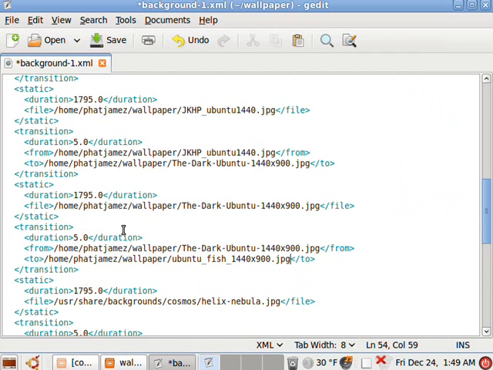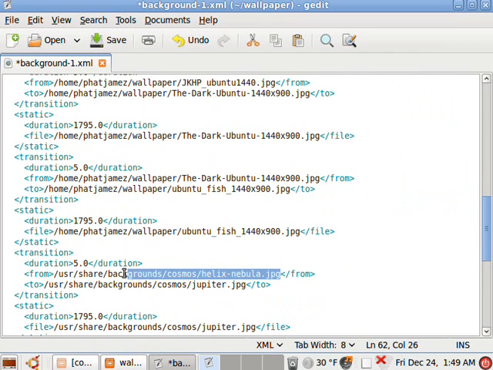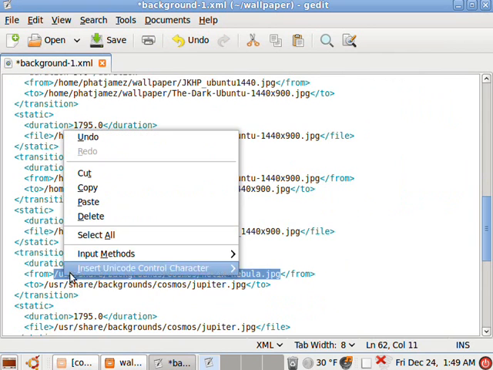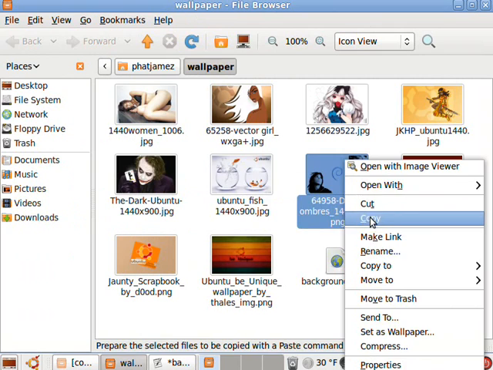Just replace it with this picture. That was the transition. This is the duration. This is the transition again to switch it to the next picture. And this is the next picture.